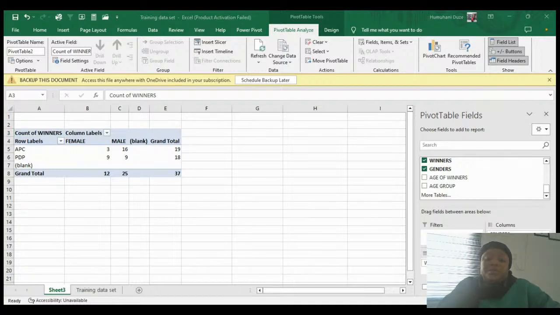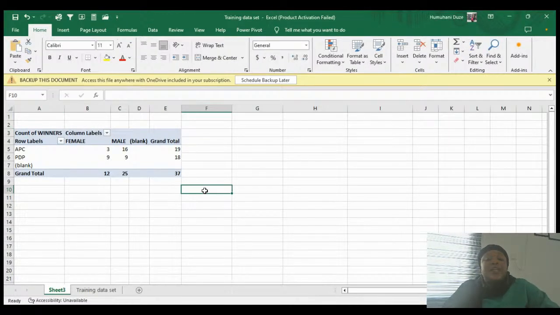Okay, that's good. Promise is following. So now we've done this. We're going to go ahead now and create a chart using what we've done.